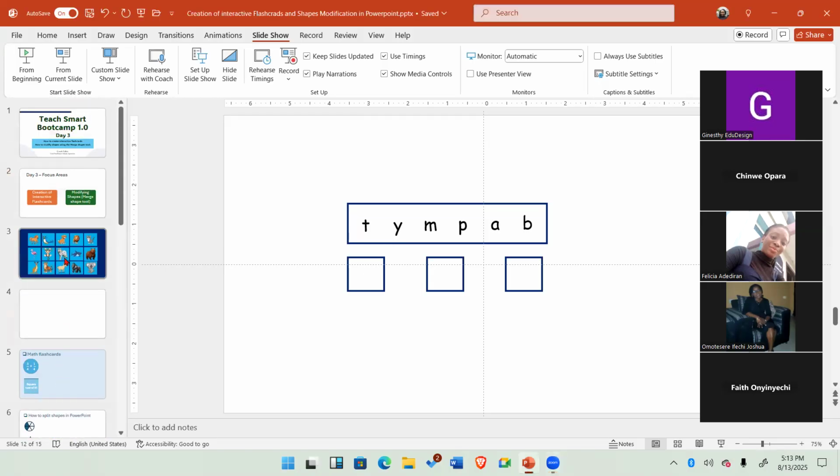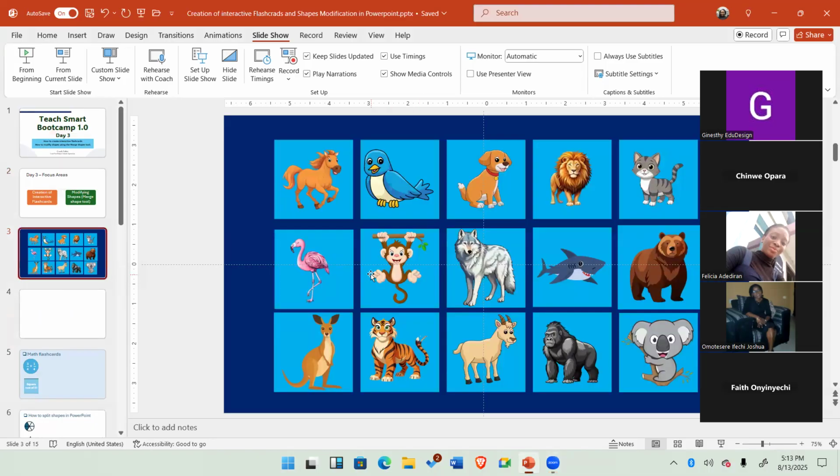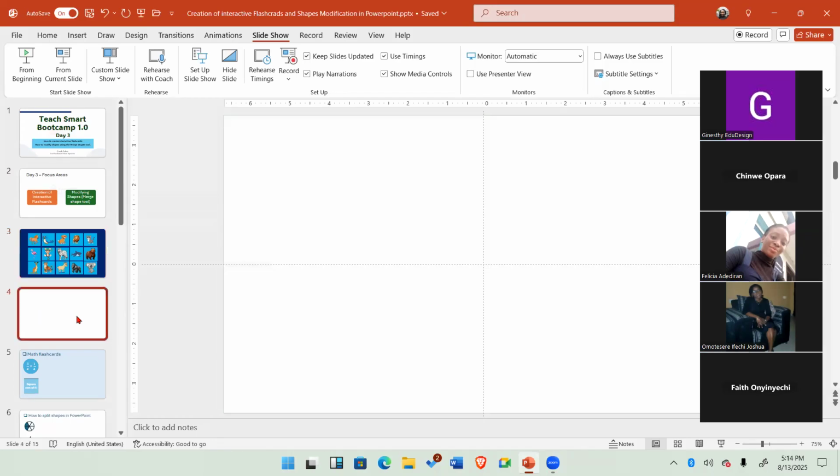Okay, so first things first, we're going to learn how to create this flashcard. How do you achieve this? I'll be using this blank slide to demonstrate that.